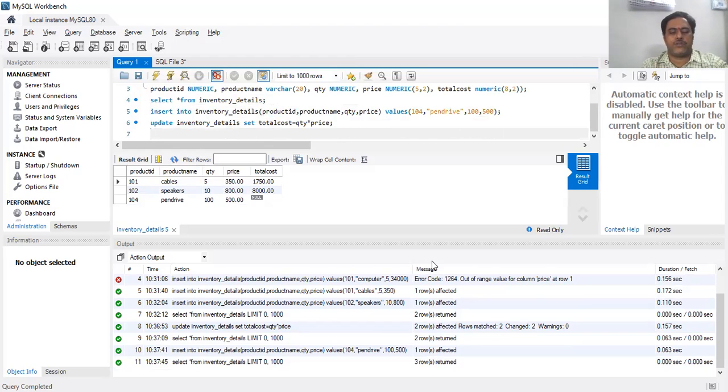So how do you update? You write the query like this: update inventory details set total cost equal to QTY into price, where you have to specify the condition, where product ID equals 104. So only that record will be updated.